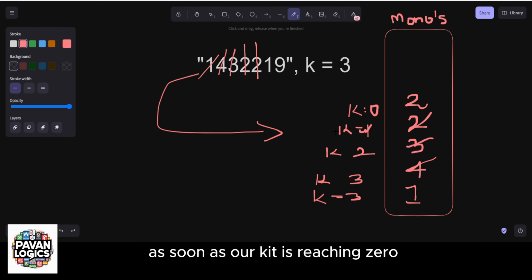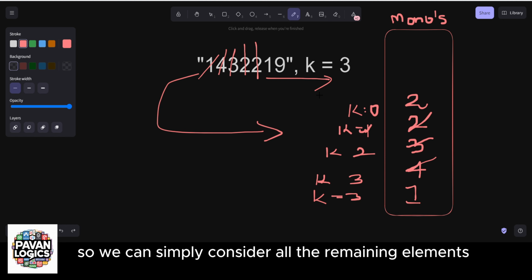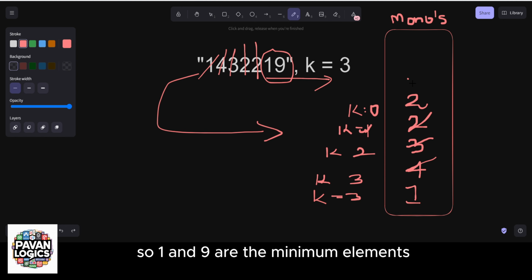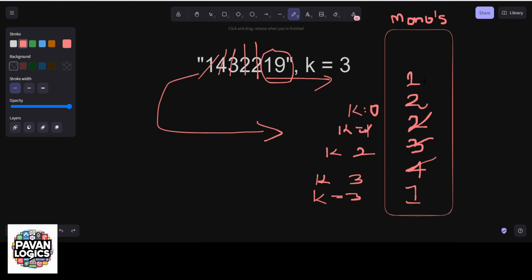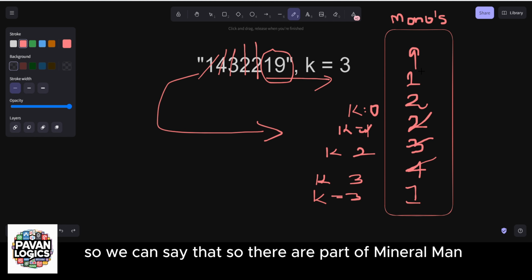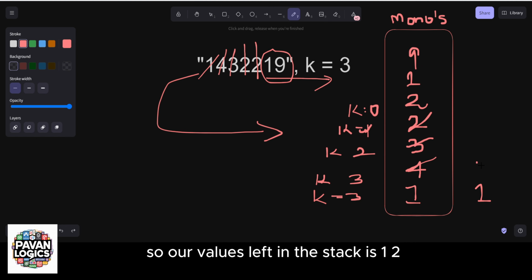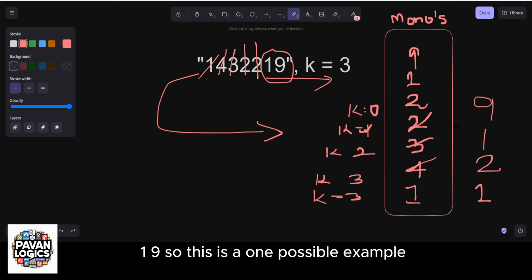As soon as our k reaches 0, we can simply consider all the remaining elements as part of the minimum elements of the value, right? So 1 and 9 are part of the minimum elements, so we can simply push all the remaining values to the stack, right? So our values left in the stack are 1, 2, 1, 9. So this is one possible example.